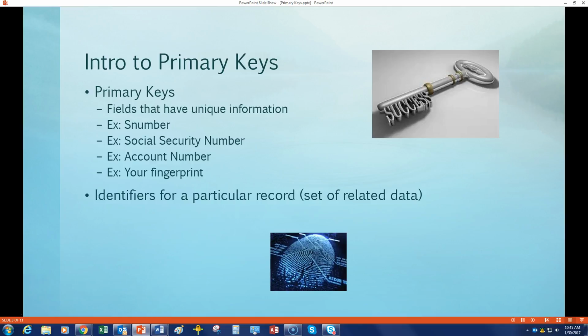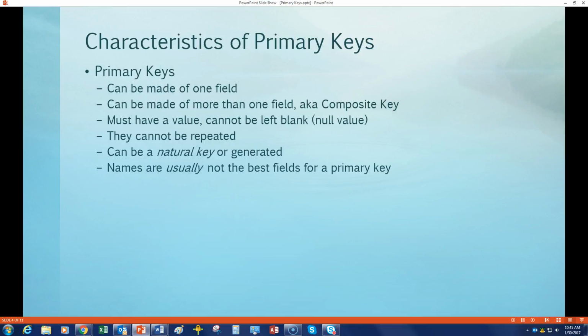Just so you know, in a table, a primary key cannot be repeated. I want to make sure you understand that too. It cannot be repeated. Okay, that's what we're talking about when we say unique information. It cannot be repeated. Okay, so moving on.